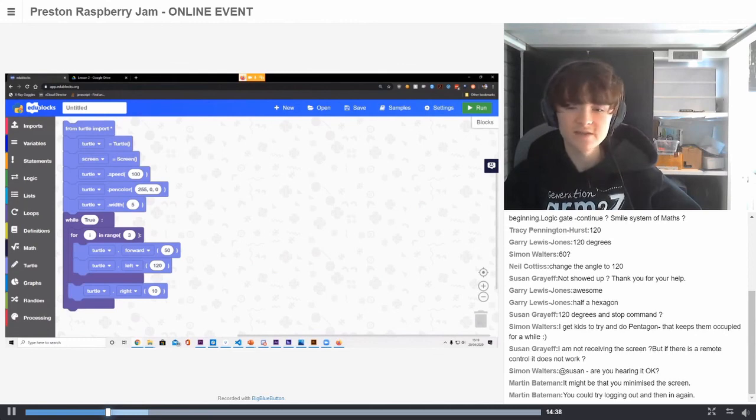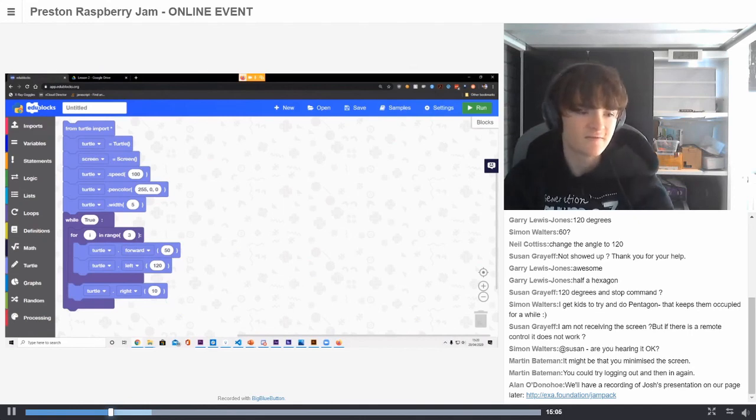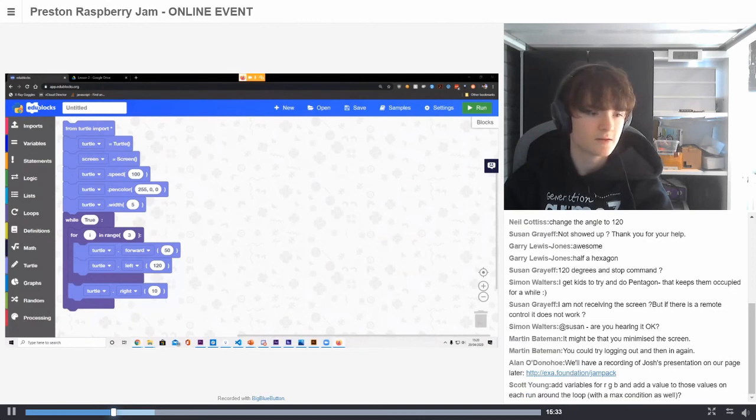So here is a challenge. How can we get it so that it changes the pen color on each triangle? Can anyone suggest what we might do there? I'll just wait for someone to say what we could do in the chat. So if we wanted to change the pen color on each individual triangle. Scott has suggested add variables for RGB and add a value to those values on each run around the loop. Yes, that's one way we could do it.